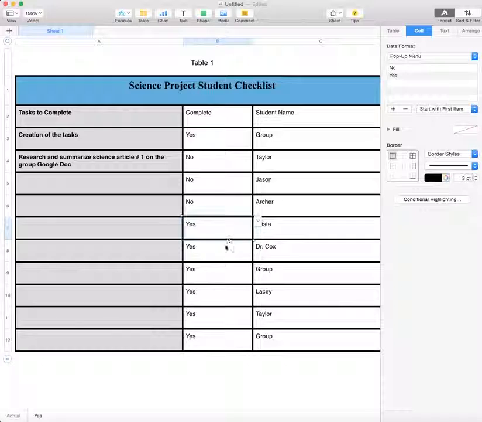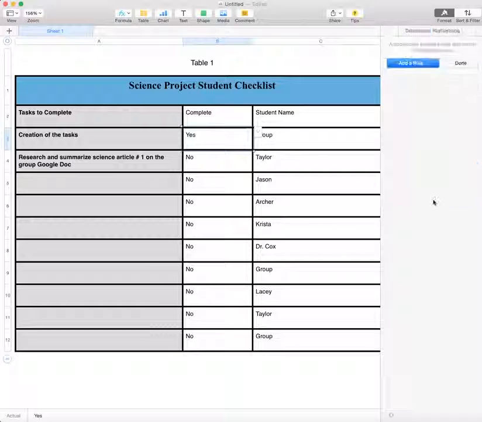Now I am a visual person, I like color. And so what if we made these cells change color depending on what was displayed? So I'm going to click on this yes again, this one cell. I'm going to go over here to the right, and I'm going to click on conditional highlighting. That's in the cell tab. And I'm going to add a rule.